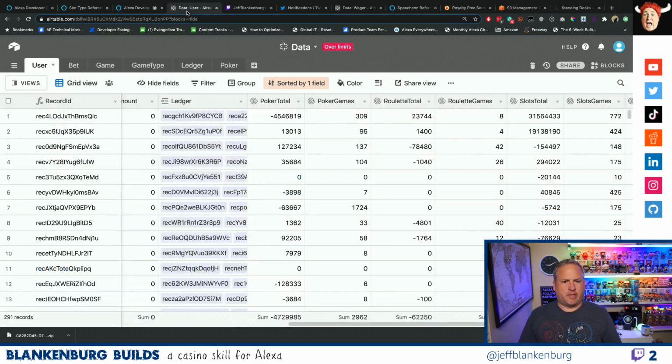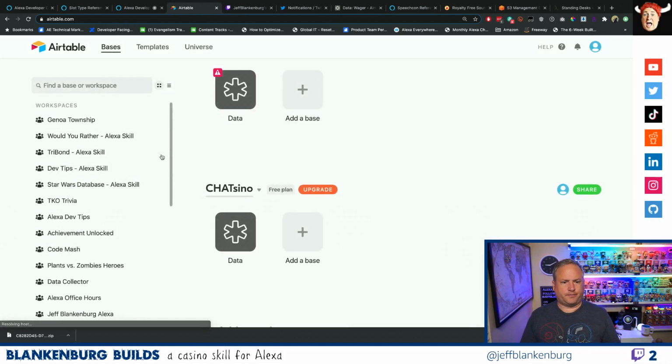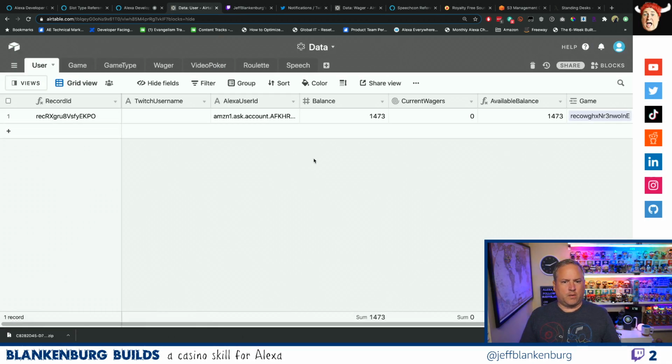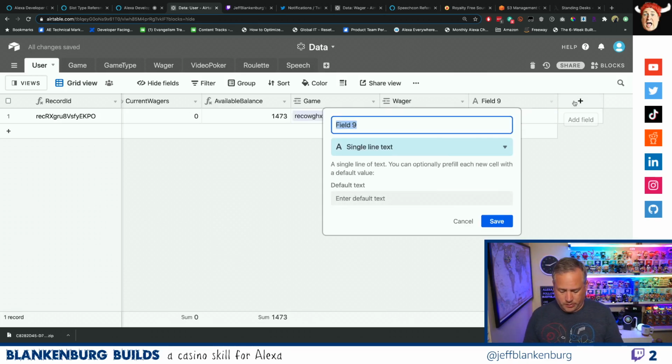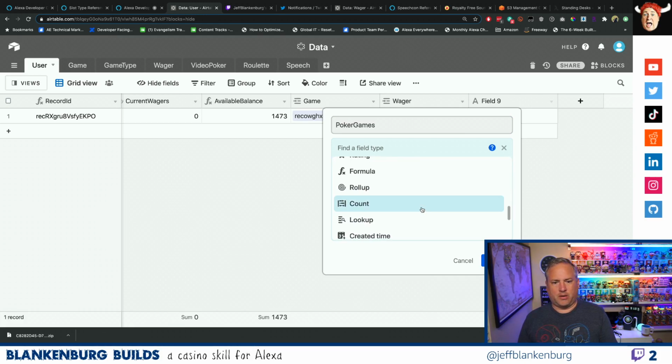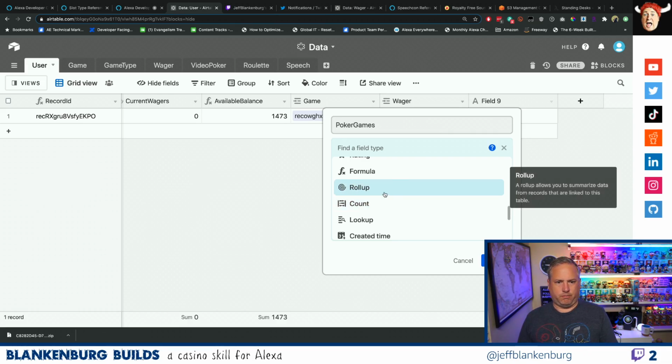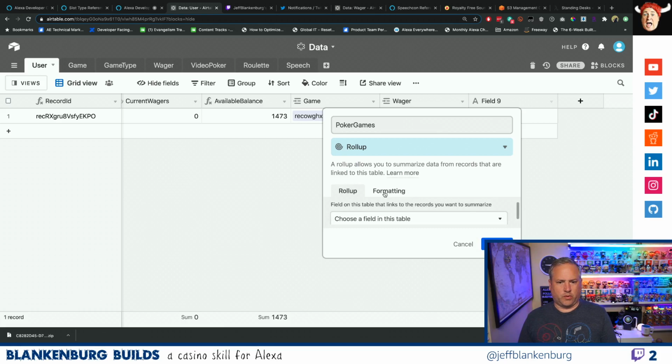So as we come into our data table, let's go to the right one. The first thing that we need is to get a column for each of the types of games. So we'll do poker games. This is just the count of the number of games that you've played. And so we should be able to look in the game table. Let's look in the game table. So if we do a count the number of linked records. No. Roll up. I think this is what I want.